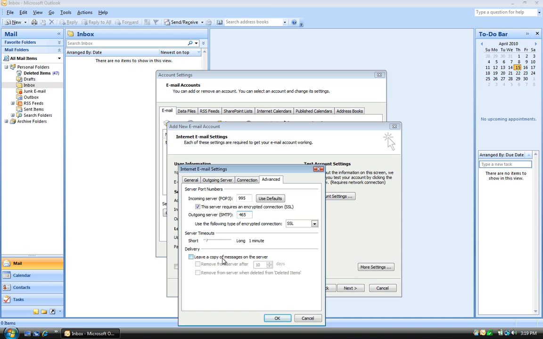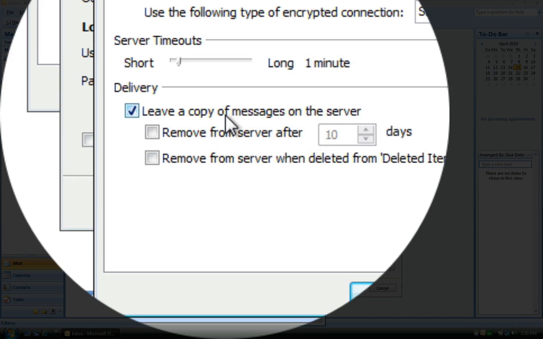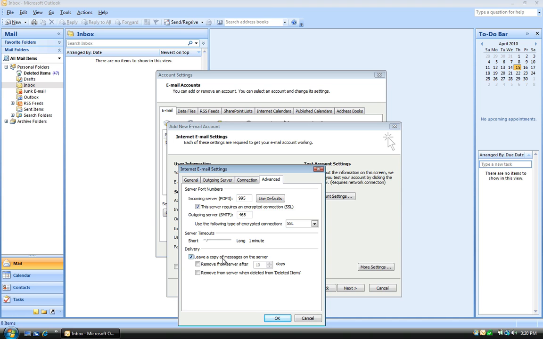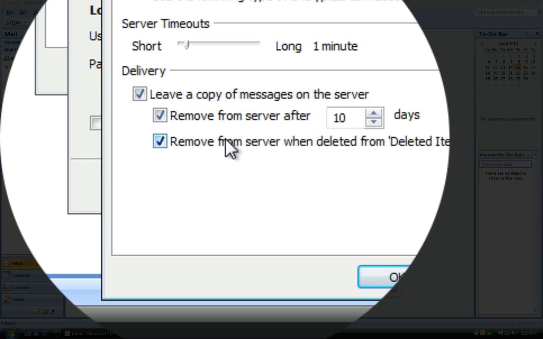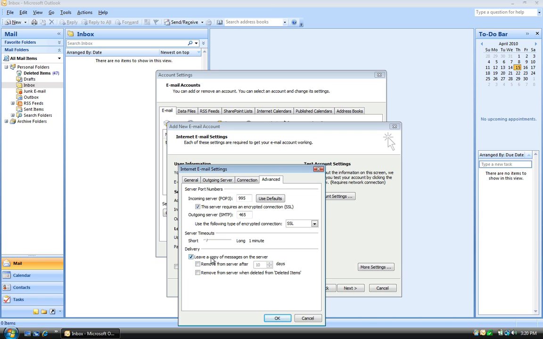The other option you have is to leave a copy of the message on the server. This is good sometimes if you have a mobile phone or some type of device that is also going to be accessing this account. So you can tell it to remove after a specified number of days, or remove when you delete from your deleted items area in whatever email client you're using. I'm going to go ahead and uncheck this for now because I don't need it. But if you want to, that's a good option to leave, let's say, a week's worth of mail on your webmail so you can access it from the airport. Otherwise, it would be on your local computer here.